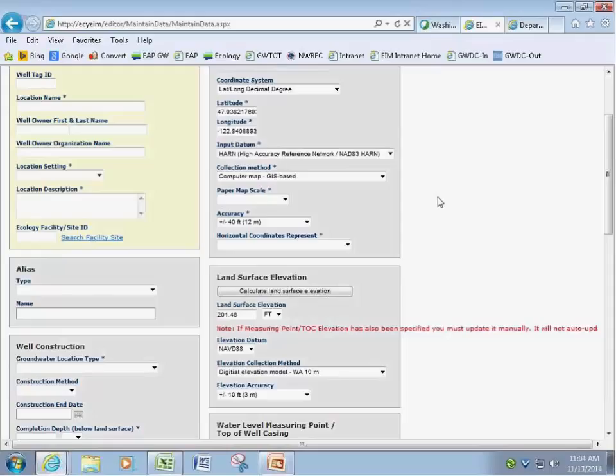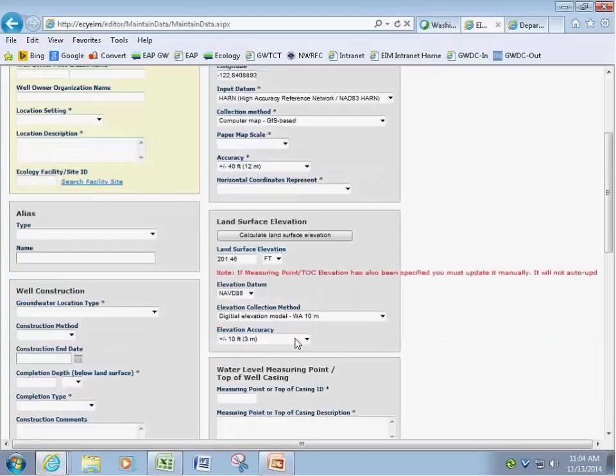If you're lucky and you're working in places where there's LIDAR, you might have a very, very highly accurate land surface elevation. Most of the state, about 2/3 of the state, is just 10-meter DEM, so that's the vertical accuracy of the land surface value that you're going to report back, and that's exactly what's happened here. It said, here's my prediction off of a digital elevation model of what the land surface is at this point, and I've assigned it a 10-foot plus or minus elevation accuracy.